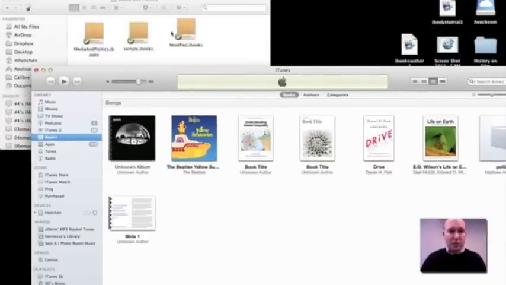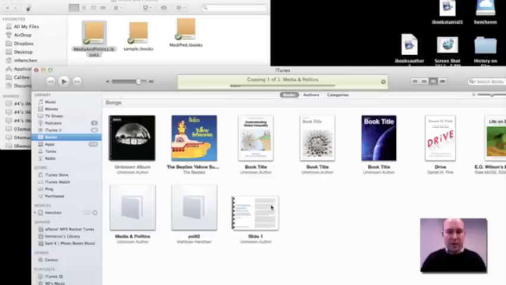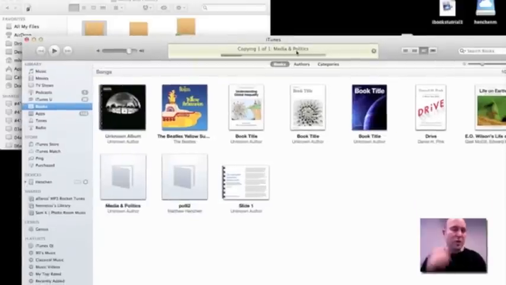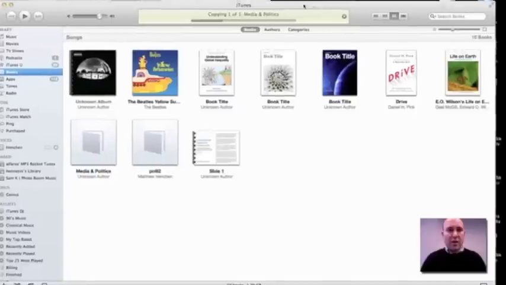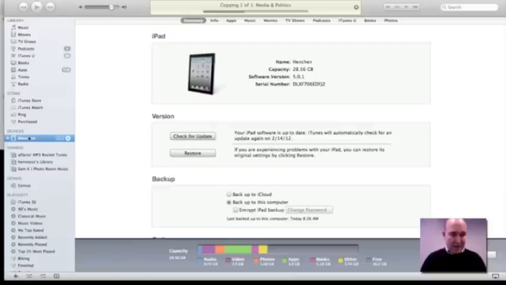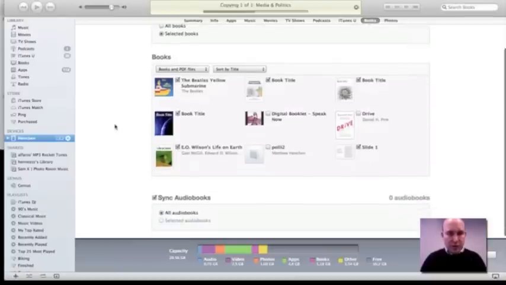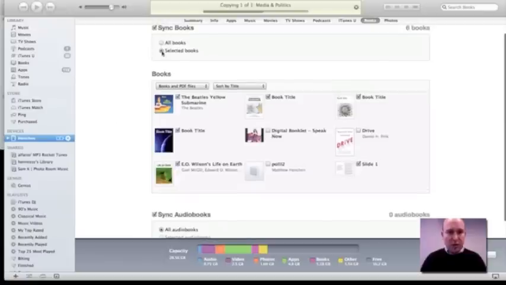And then all you need to do is drag that book into your iTunes. Okay, so this Media and Politics is the one that I created. You're going to drag that in, and it's copying one of one. So it'll take a few minutes to actually make that change. And then what you can do is go back to your iPad, go to Books, and then you can choose to sync all books or selected books.